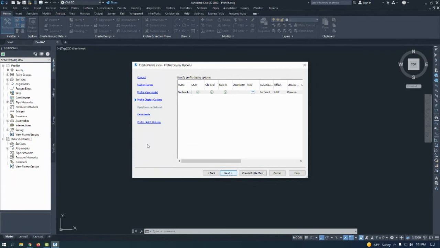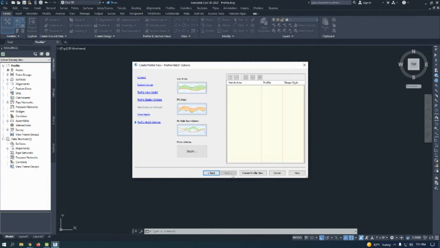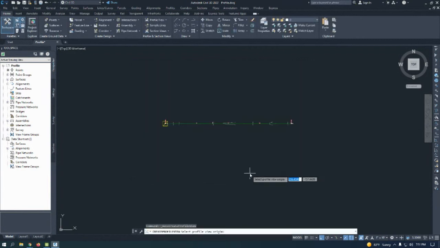I'm not changing any here on these displays. I'm just going to let it go. And then it's asking me where I want the bands at, like where I want the station number bands at, and we typically want them on the bottom. And once I'm done with this, I just hit create profile view. And you want to give it a look.